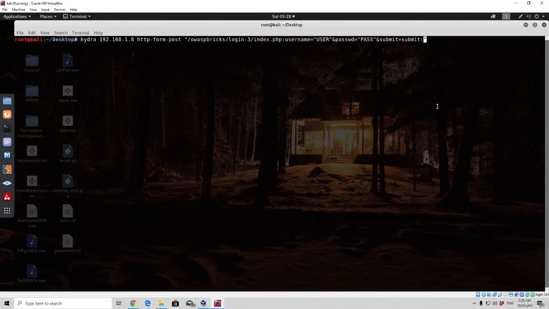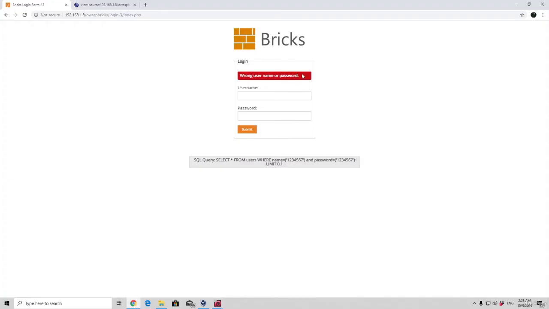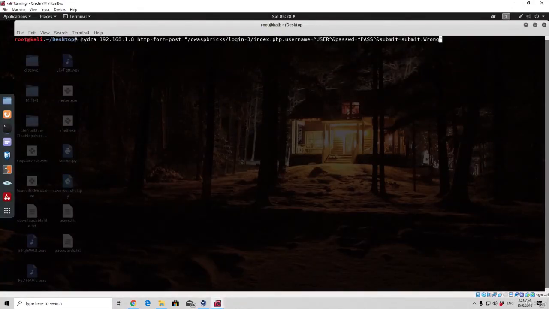So how this will work: it will brute force with the users.txt and passwords.txt files. If it finds a username and password that do not get this output, that means it found the correct username and password, and it will prompt the correct username and password back to us. Therefore, we need to specify the output that we get once we specify the wrong username and password. So, wrong username and password dot.